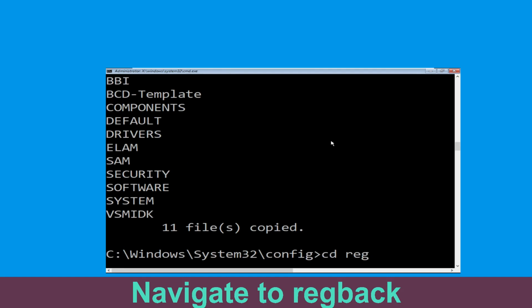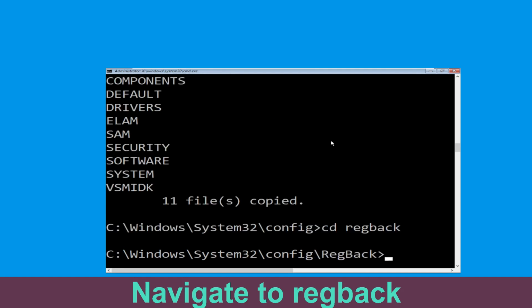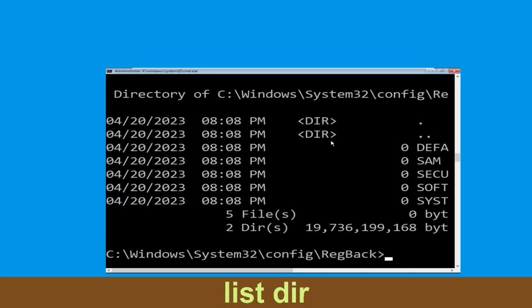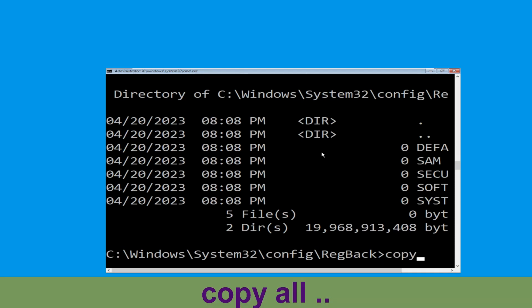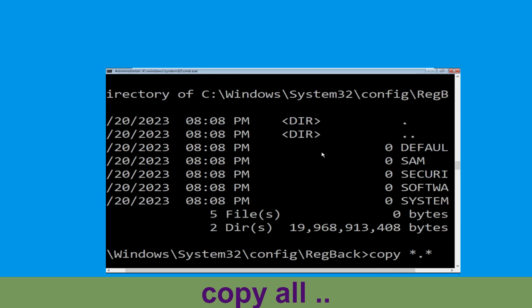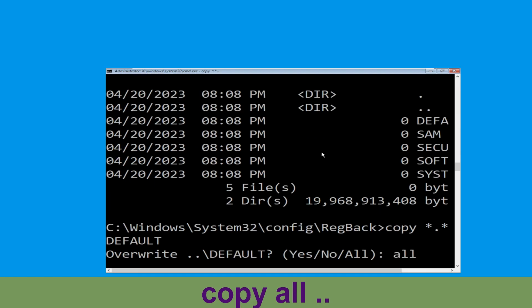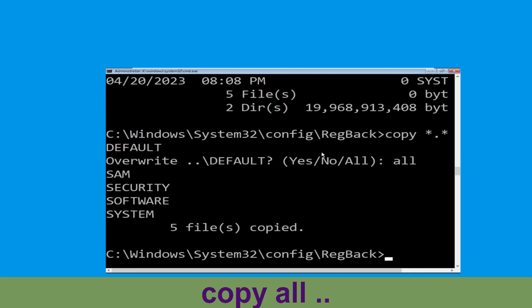Type in cd regback and hit enter to execute the command. Then type dir and simply hit enter. Type copy * ... and hit enter. Then type all and simply hit enter to execute the command. Let's move to the next command.